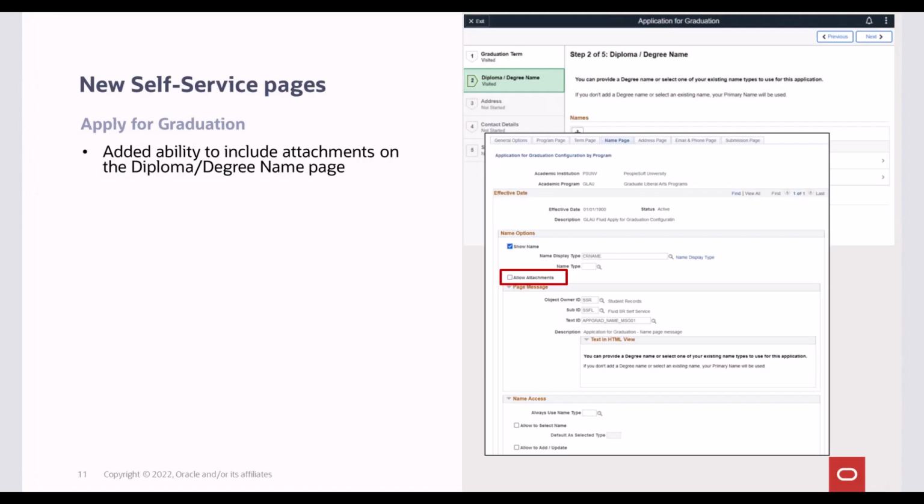You can now provide your students with the ability to upload an attachment as part of the diploma degree name step in the Fluid Apply for Graduation flow. For example, a student may want to upload a document with the description of how to pronounce their name. To support this, we've added this option to the application for graduation configuration pages, both institution and program level.